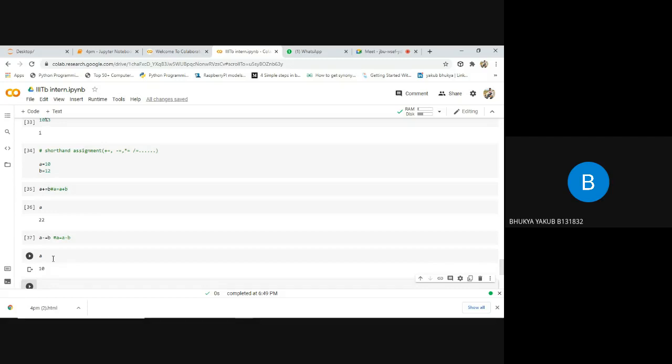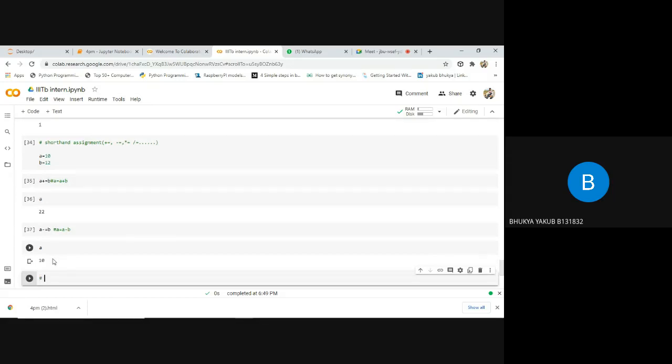After this shorthand assignment operators case, here we'll be having comparison or relational operators. The purpose of these comparison or relational operators is to check whether some expression is true or false. So the comparison or relational operators always return a Boolean expression as an output. It will give output either true or false.